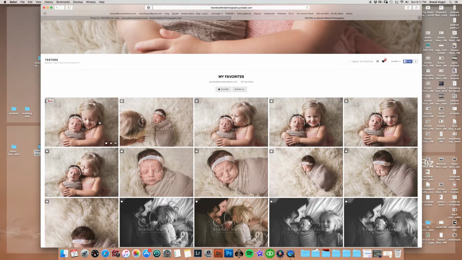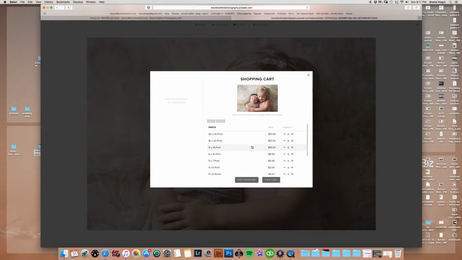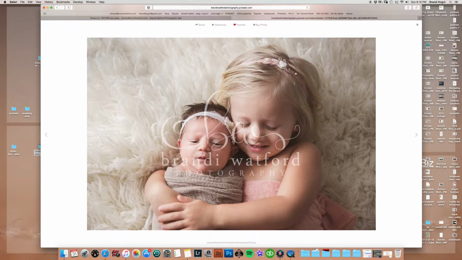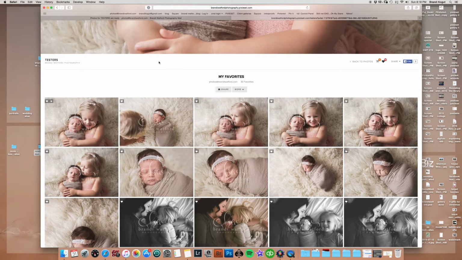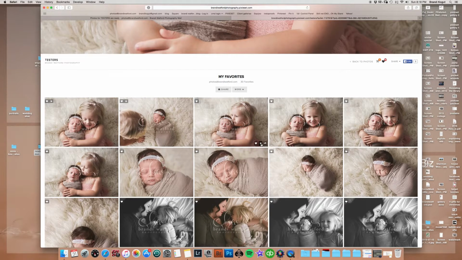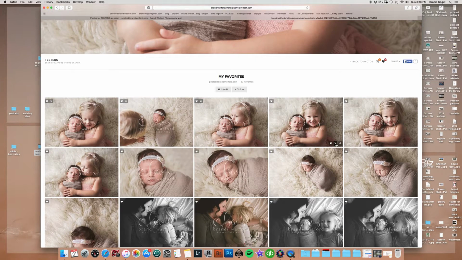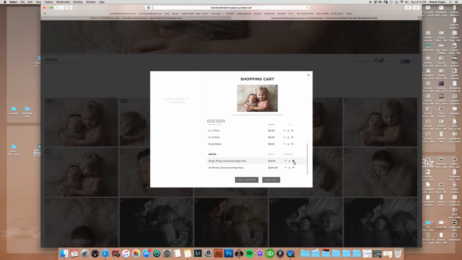How a lot of people do it is they would go here and they would click on the picture and then click on Buy Photo. You're going to scroll down and you would click Single Photo, Download, and keep shopping. The easiest way to do this is to hover again. You see the little cart. Did you see that? See the little cart in the middle? And you can do it that way. It is much easier, I feel like, for me to do it that way. I feel like you're saving yourself some time there.